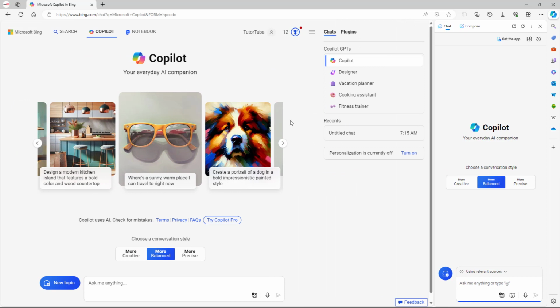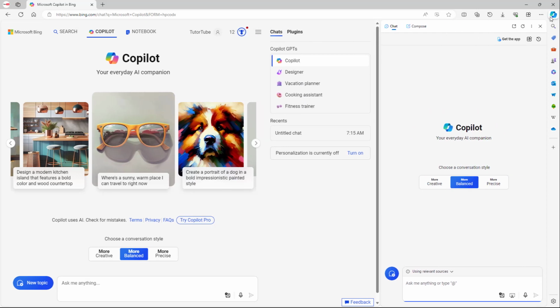On the Bing version of Copilot, you can see that this is what you have right here. So you've got all of these options, and if you were to click this, you get a bit of a different layout.